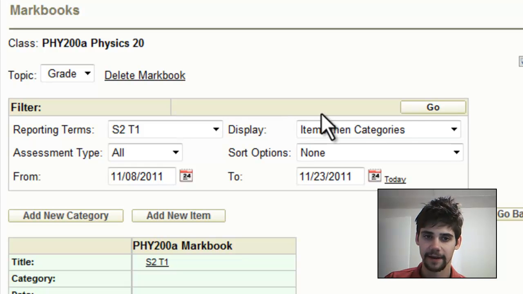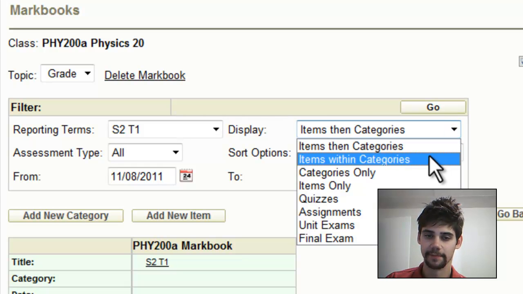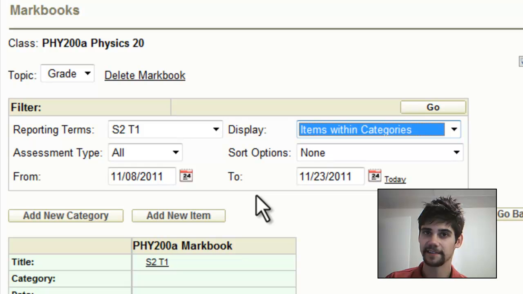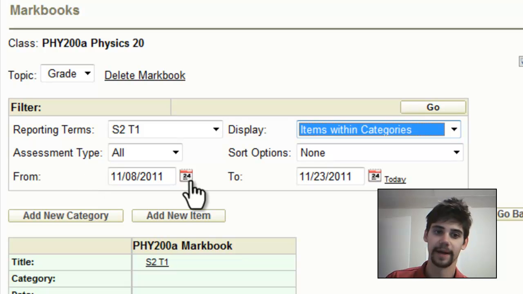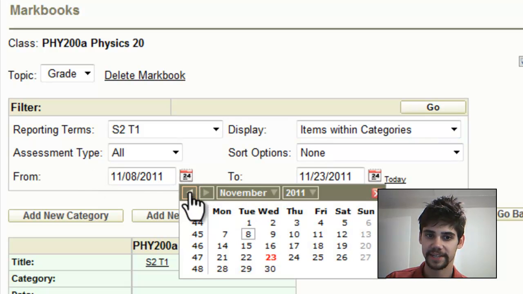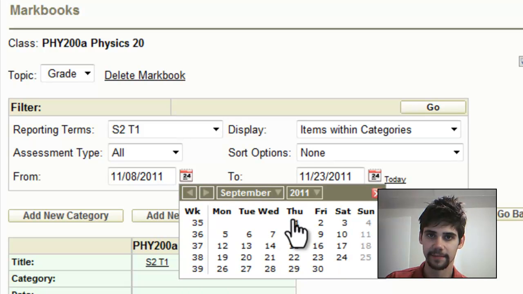So first off, I prefer to go to items within categories. That's not necessary, but I like the way that displays things. But the other part that we need to change is the date here. For what it's showing right now, it doesn't show us all the way back to the start of the semester. So we need to select the From date and take that back to the start of the semester.